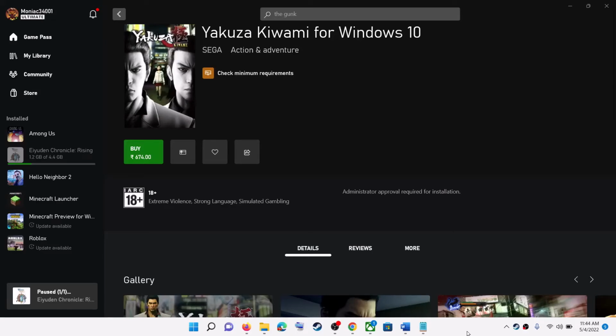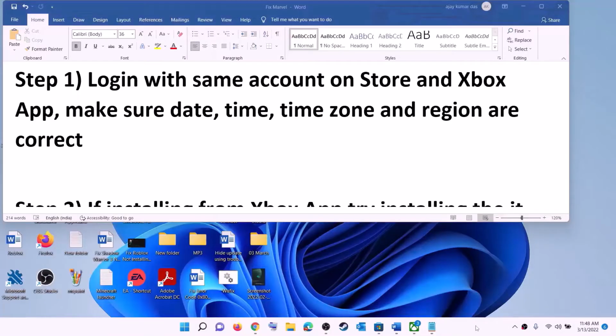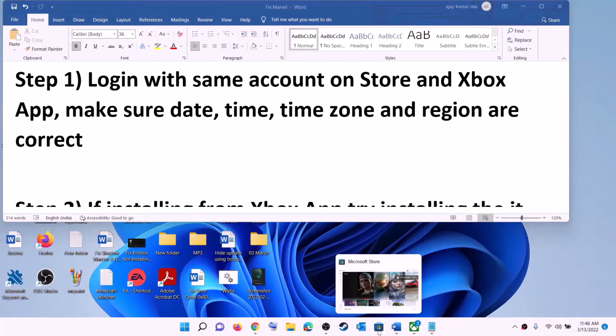Today in this video I'm going to show you how to fix when you are unable to install Yakuza Kiwami game from Xbox app or Microsoft Store on your Windows computer. Now the first step is to log in with same account on Microsoft Store and with same account on Xbox app. So open Microsoft Store.